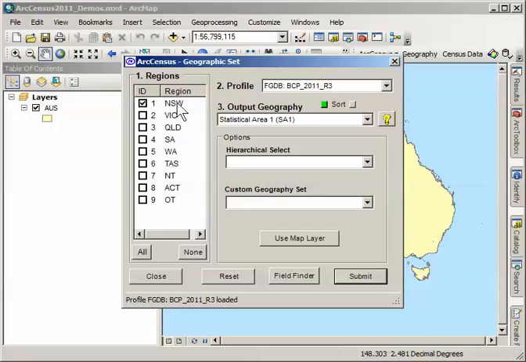I've chosen my region to be New South Wales, my output geography to be SA1 or Statistical Area 1, and the profile that I'm extracting this information from is the Basic Community Profile 2011 Release 3. So, Statistical Area 1s do not have names. They've got a numeric code. So they're not very intuitive immediately to pick off a list.